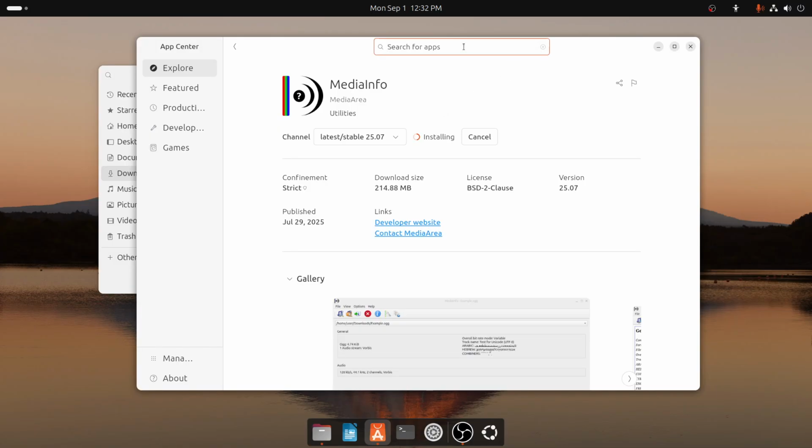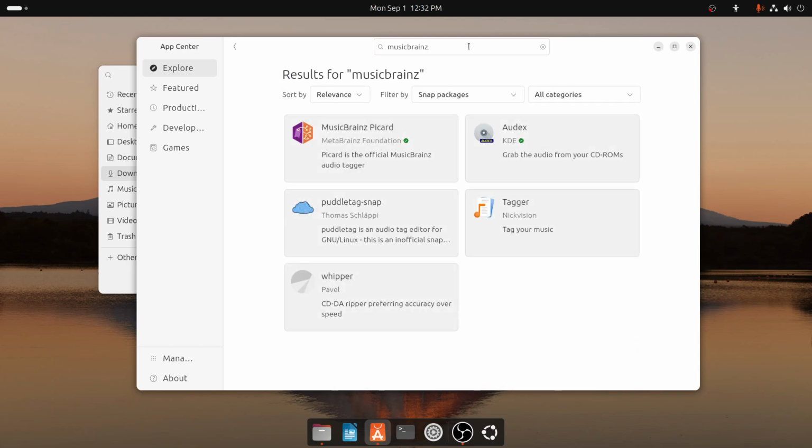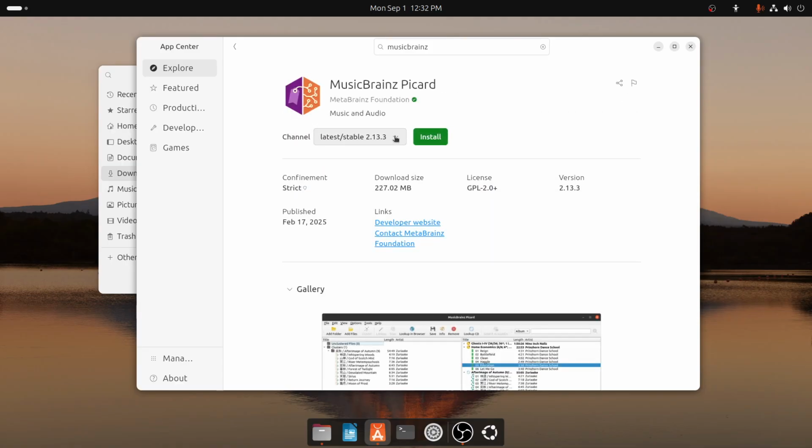Okay, so let's search for MusicBrainz Picard. And the same thing, the snap package of that is fine. And again, you can see which one you want to use. So I'd rather use the stable version because it's pretty recent than the latest Edge version. But if you want to, you can check that out to get new features earlier.